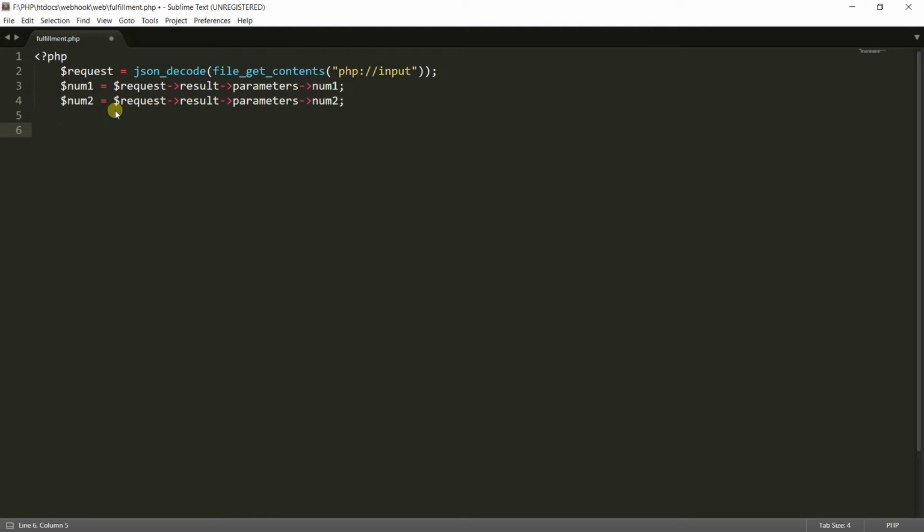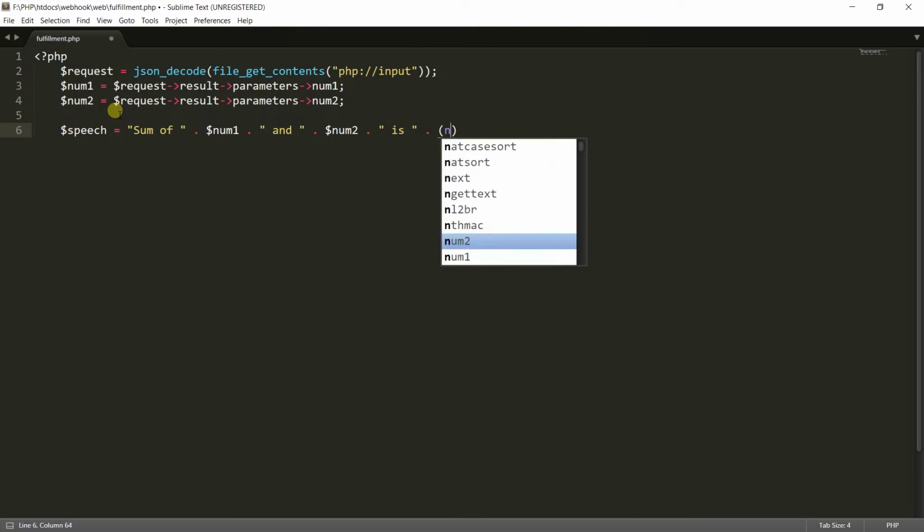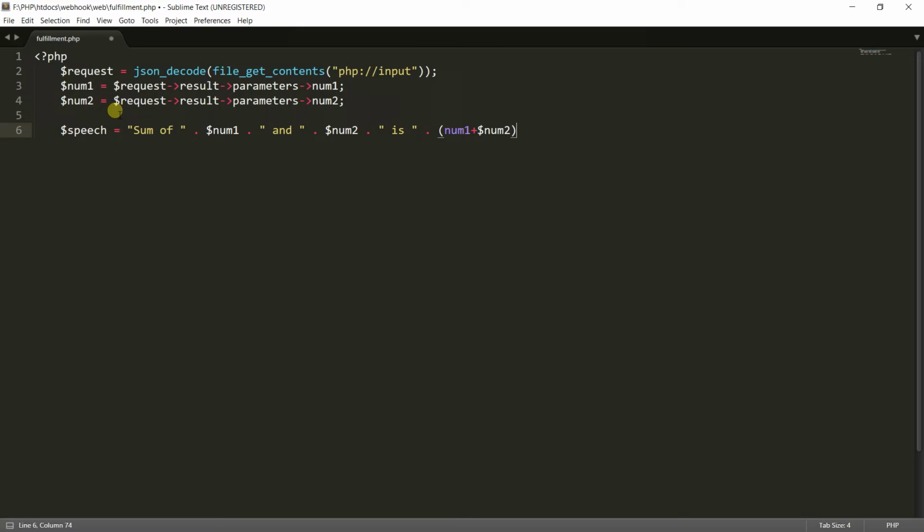And create one variable named speech, which contains the message that we are going to return. We will return: the sum of num1 and num2 is the original sum of num1 plus num2.